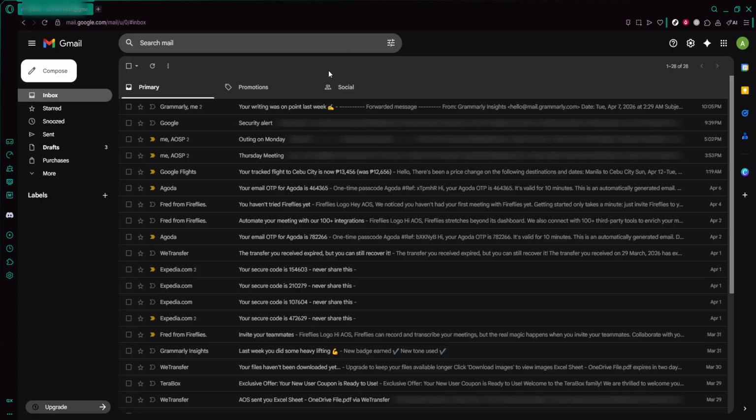First, start by opening Gmail. You can do this either in your web browser, on a computer, or through the Gmail app on your phone or tablet. Make sure you're signed in to the account where you're receiving the unwanted emails. It's easy to accidentally be in a different account, so take a quick look at the profile icon in the top right corner to confirm you're in the right inbox before you move on.